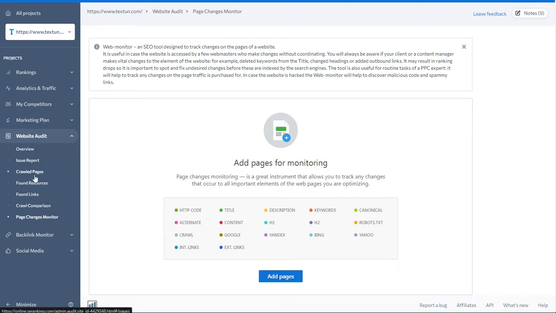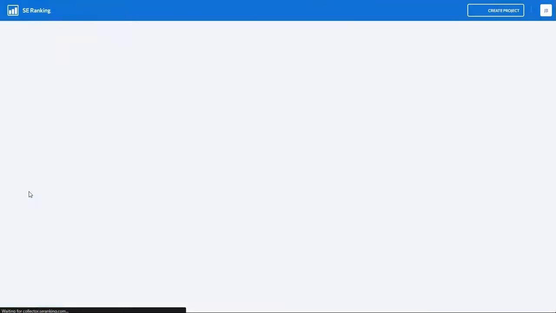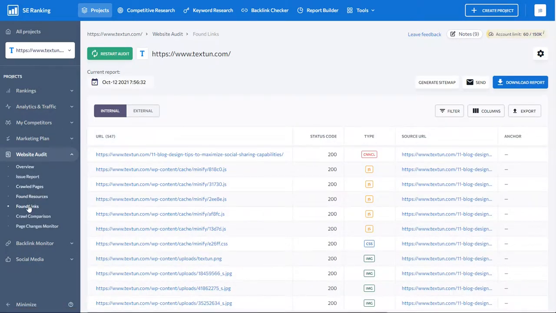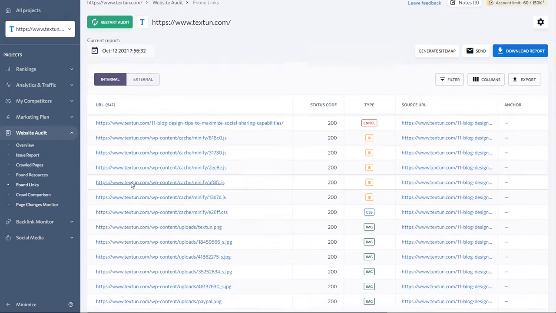Okay, so found links. This is also helpful. It shows you all of the internal and external links on your websites. This is very good if you want to organize your internal linking. It shows them all here.